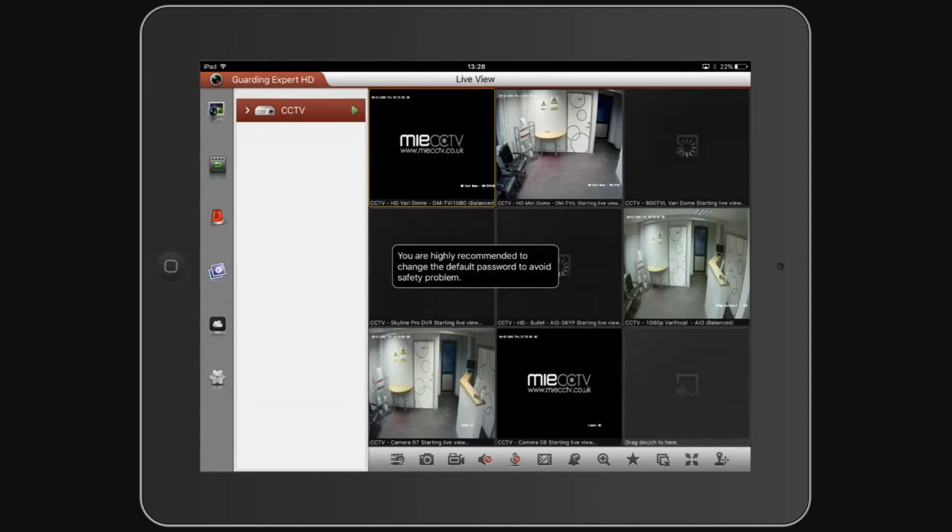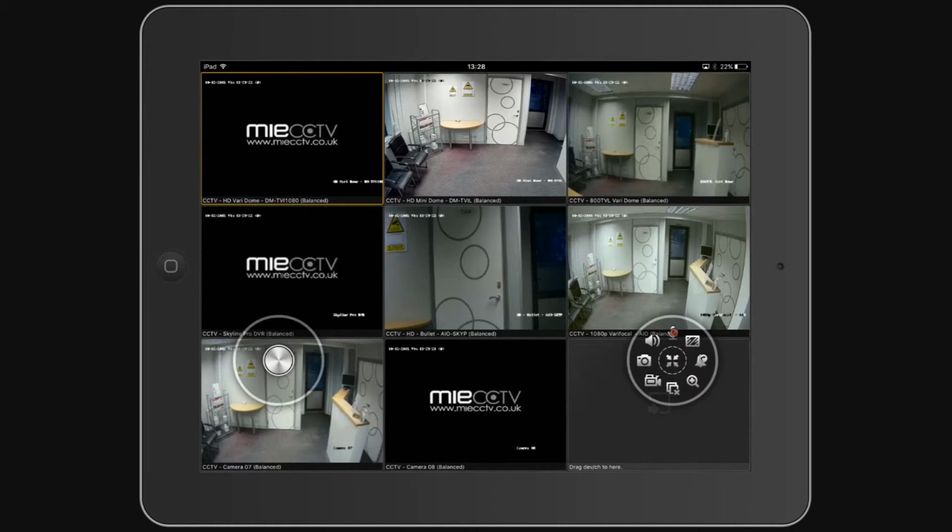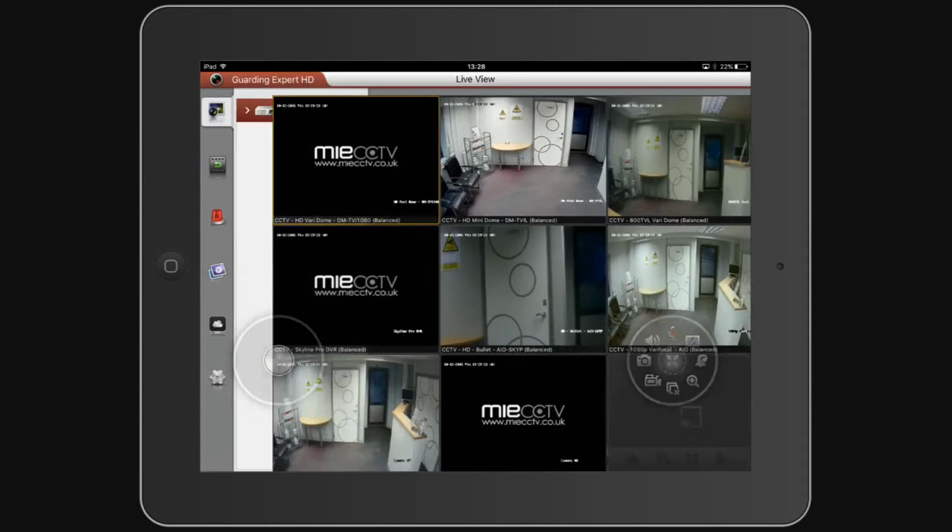If you tap save in the top right hand corner, the app will now recommend that you change the default passwords, but if we tap on start live view, we'll start to stream all the cameras coming into the app now. We can make all the cameras full screen by clicking in the bottom right hand corner.